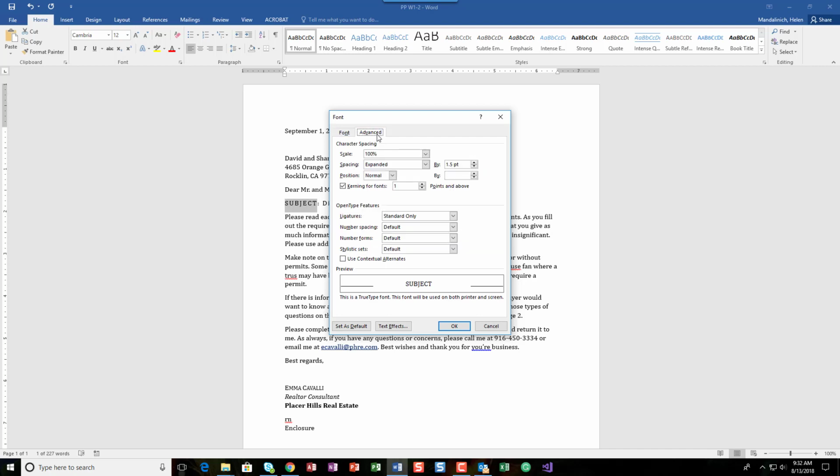We're going to go to advanced, and in that we want to do spacing. We're going to expand by 1.5 points. Okay, so you can use the arrows, you can type, whatever works for you. Okay, then let's see.